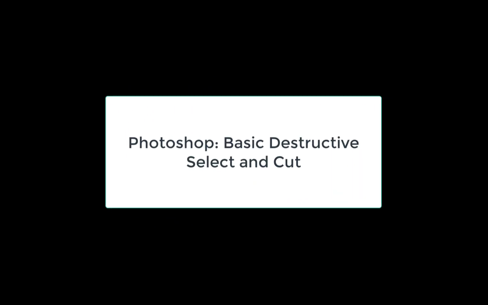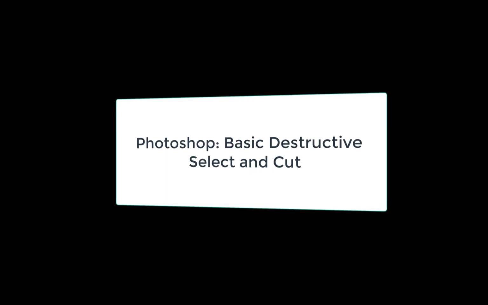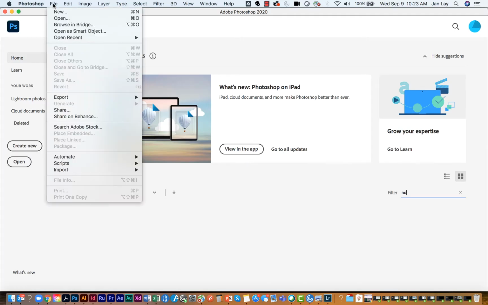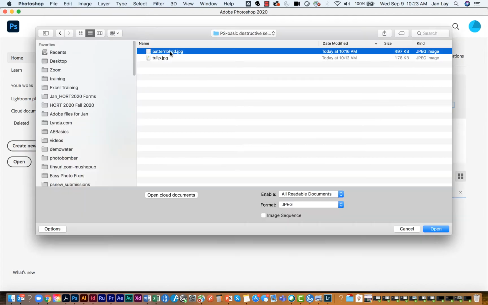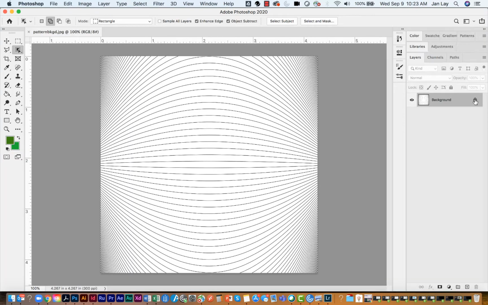This tutorial is going to show you how to do a basic destructive edit. The first thing I'm doing is opening up my background image, and then I'm going to go over to my background layer and unlock it. Then I'm going to go get another file and place embedded.